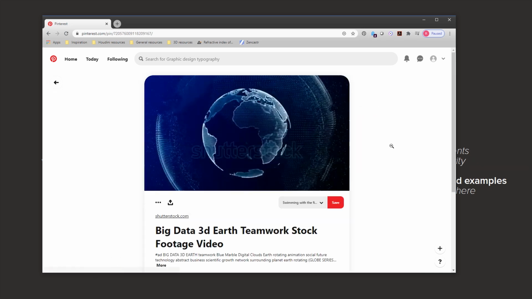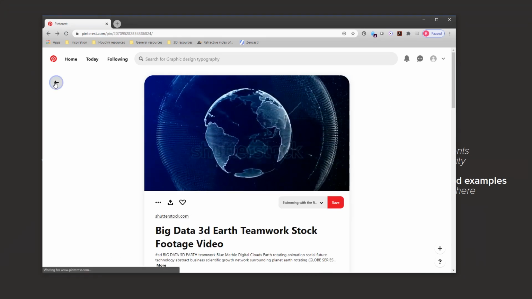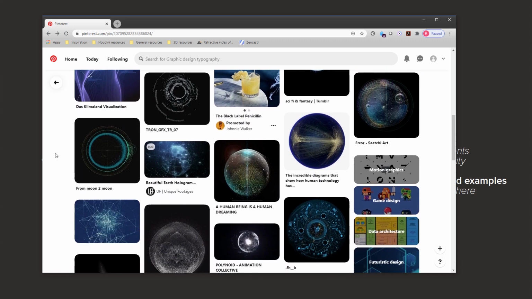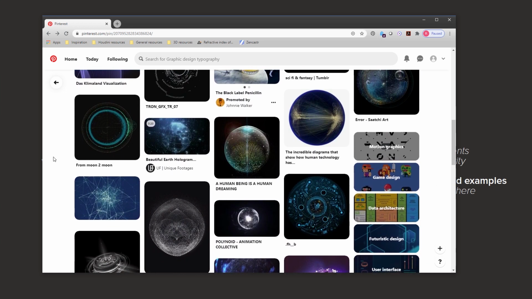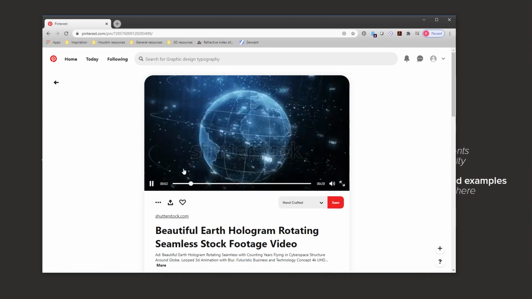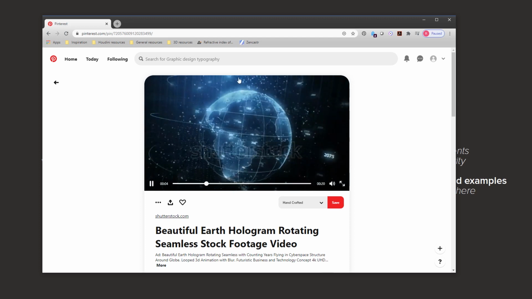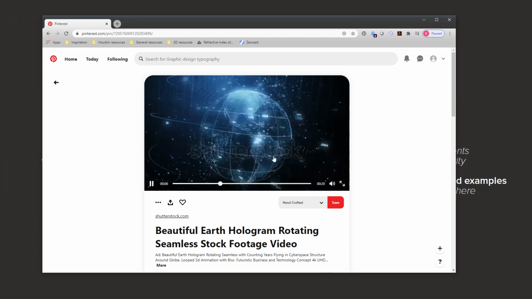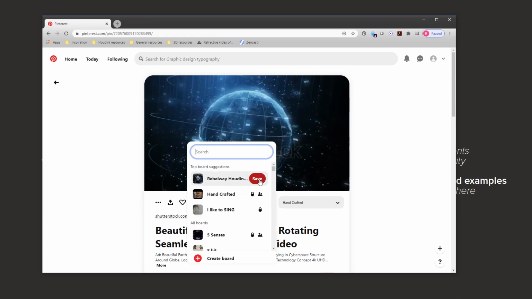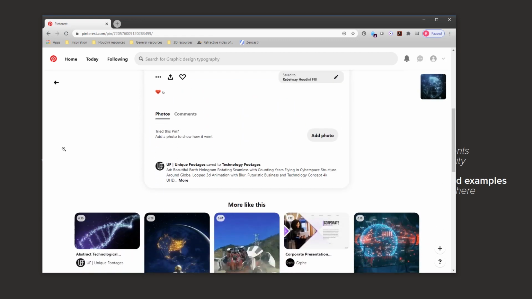Here's one of the Earth. Maybe this one has something. Nope, that looks like the background of a cheap news broadcast. It's not quite what I'm after. What is this guy? That's slightly more interesting. I like that there are these things in space as the globe is spinning. So I'm going to go ahead and give that a save to the Pinterest board. That's pretty cool.